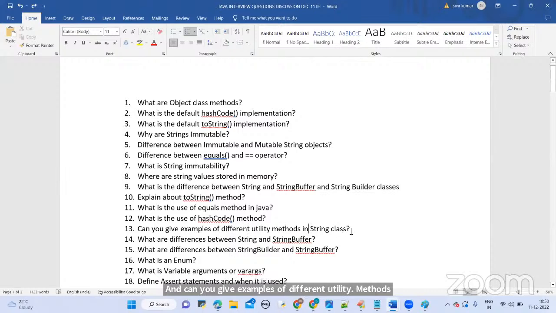Can you give examples of different utility methods in the String class? So many methods are there. Just now I discussed the contains method, format method, concat method, length method, toString method. Then we have substring methods, indexOf, lastIndexOf, endsWith, startsWith methods. Like this, so many methods are available in the String class. You can refer to the Java documentation, the java.lang.String class, so that you can see all the methods which are available in the String class. Are you clear?